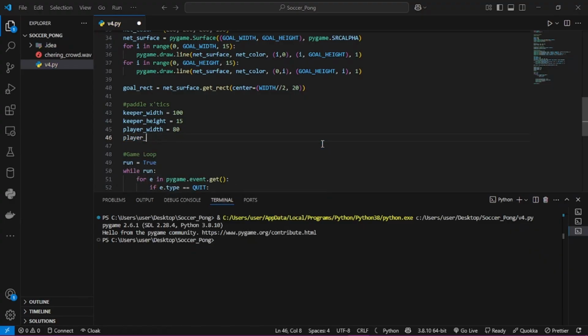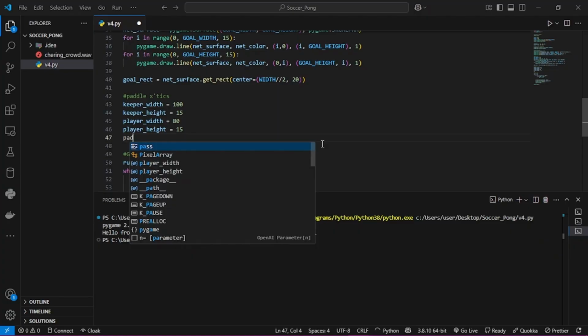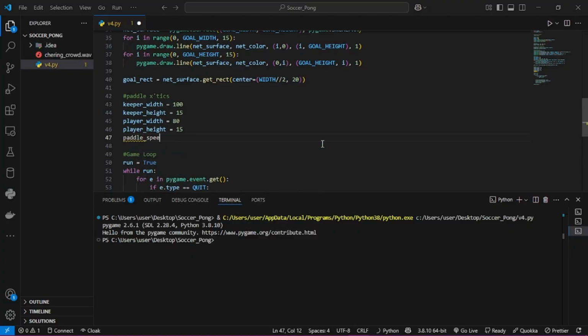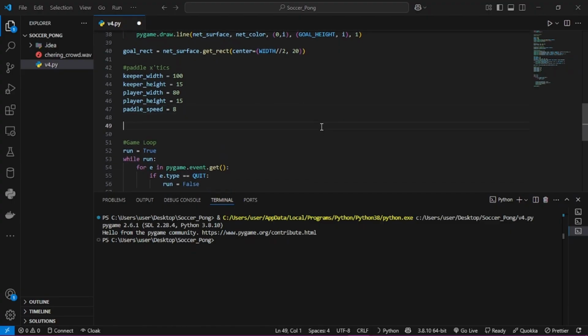Yes. Now we come to our player. This is where OOP would have been very useful because they share a lot of qualities. But let's now say our paddle speed is going to be 8. Let's see that for now. Now we deal with some positions. We have to place the paddles like this.